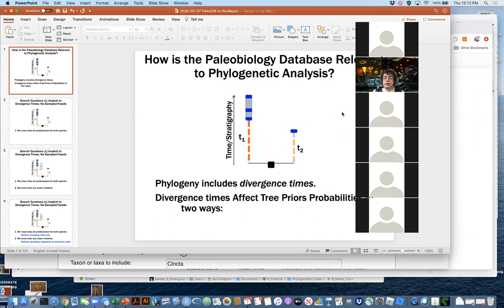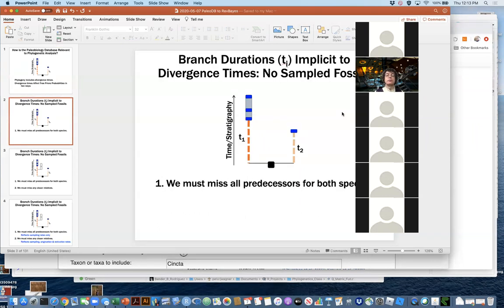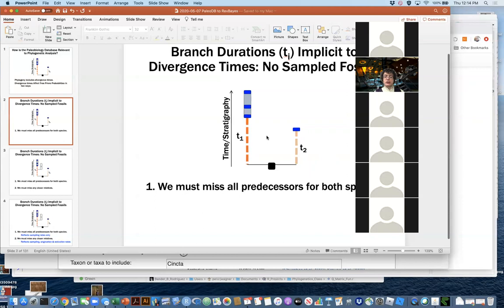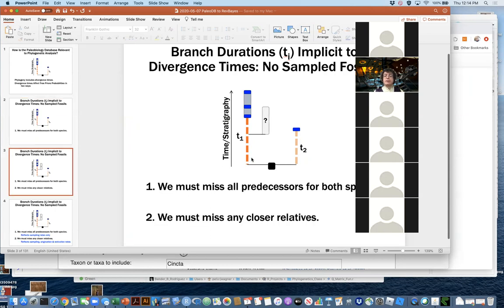Anyways, this is going to be kind of important because this is going to affect the priors on the trees in two different ways. First of all, and this gets back to an aspect of the phylogenies that was widely discussed in the 90s, you have to miss all the predecessors for both species along these orange lines here. And the predecessors could be earlier members of the species. They could be the direct ancestors, the parents, if you will, the grandparents, great-grandparents. Doesn't really matter. You're definitely missing those. We also have to be missing any closer relatives.